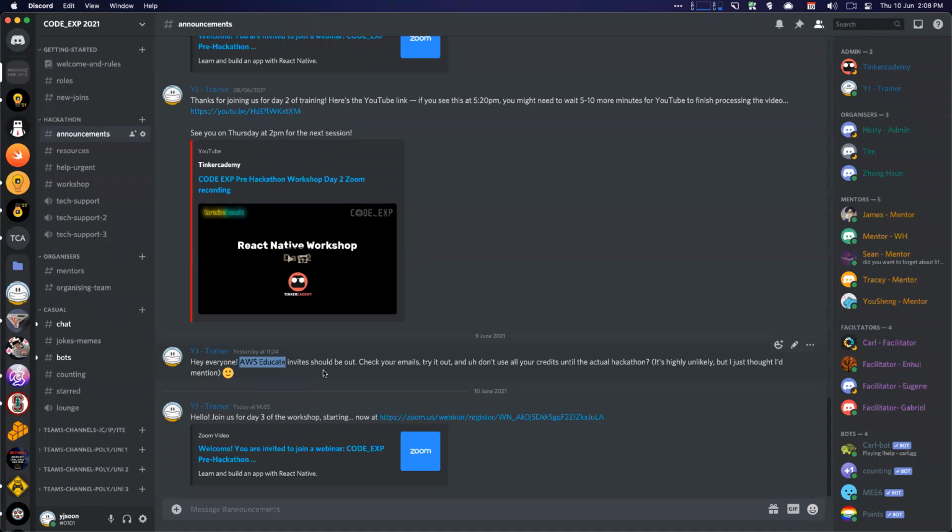If you're going to use SageMaker, which is the machine learning tool, I think you need to let us know. So I'm going to set up a form or something so that people can let us know and then enable more permissions for you if you want to use their machine learning tools. All right, so AWS Educate.